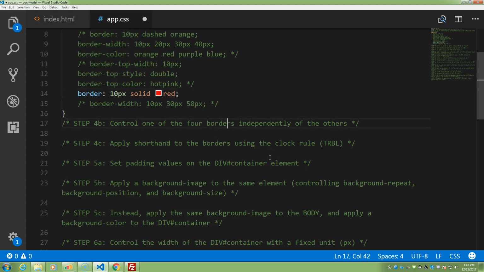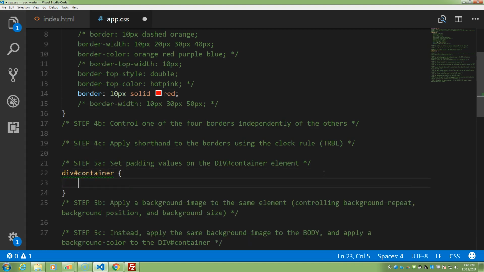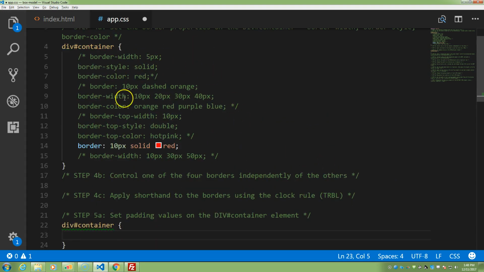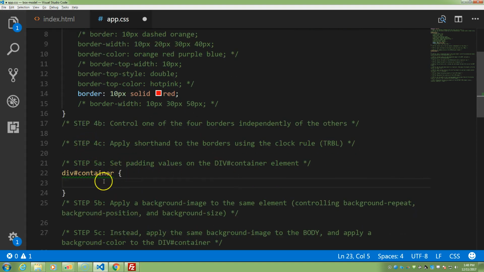Okay. Let's take a look at the padding values on the div container element. So let's go in here and we'll create another selector, div ID container, as our selector. The only reason I'm separating these out here is because we're talking about padding down here, and we're talking about border up here. Generally, I would put this in the same rule, right? Share these two things. But I'm just busting it up just because we've kind of broken up that way. So let's take a look at padding. Now let's set padding to 10% this time.